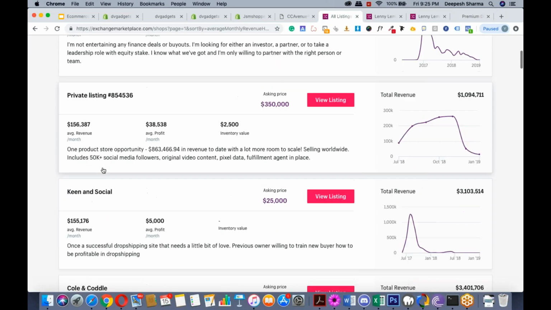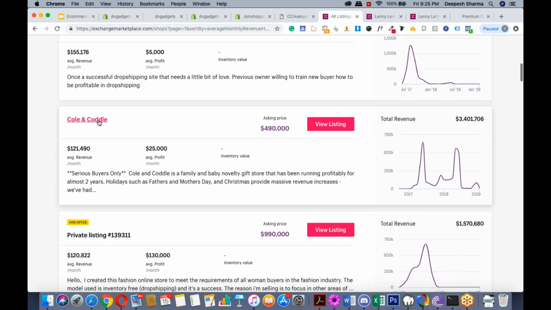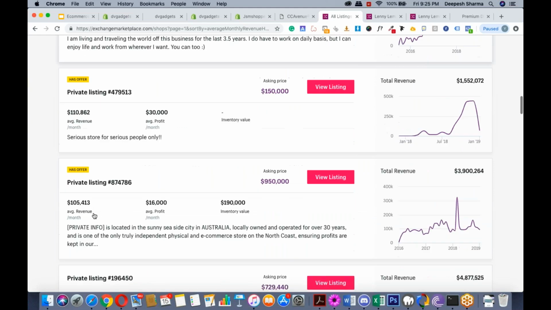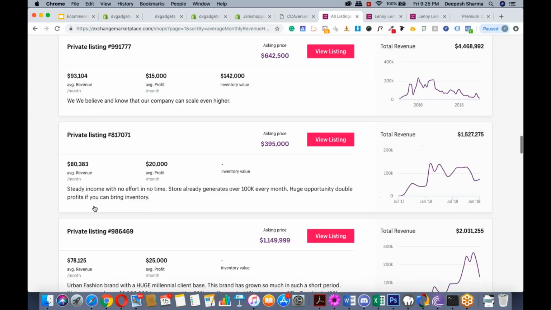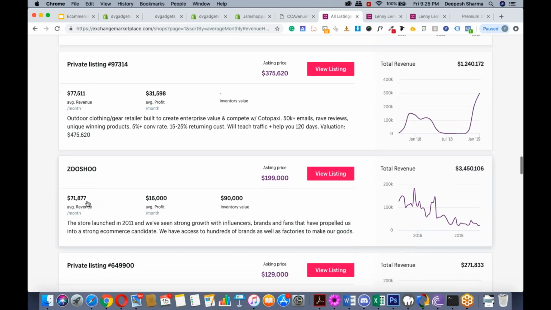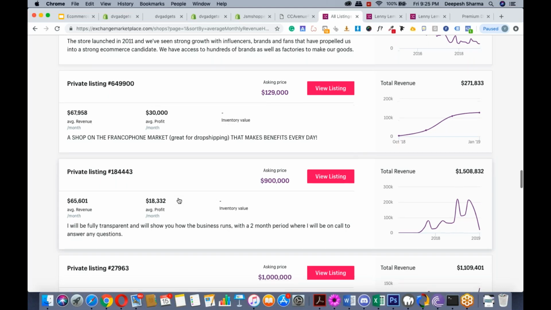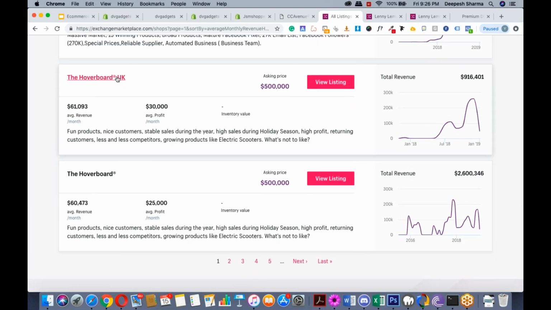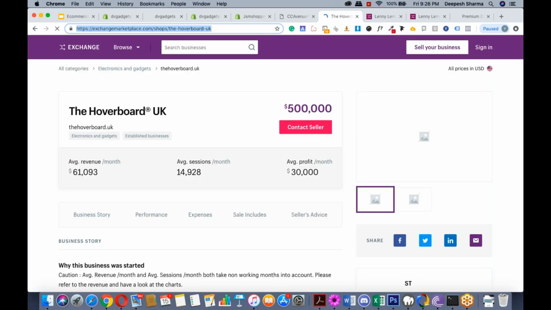So you could see a lot of different listings: private listings, Zoo Show. This one has been selling shoes. They had a monthly profit margin of $16,000. This one for 40,000, 35,000. Another in the UK, $30,000 a month. So you can see that people have been making huge sales, huge conversions out of drop shipping stores.